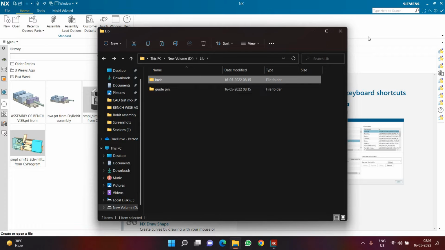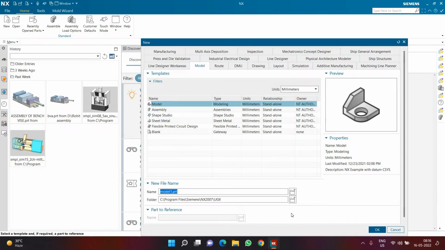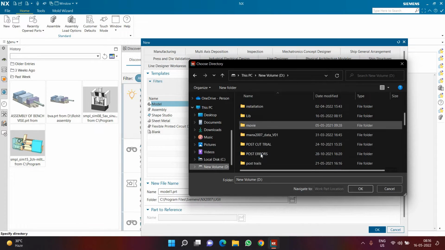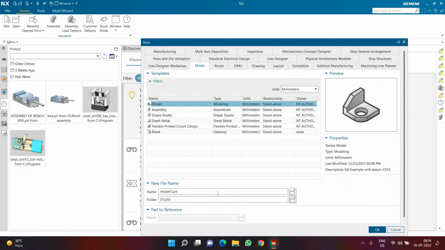So once the folders are ready, we are now going to use the NX part environment in order to create our reusable component. First of all, we need to create a new file. So here I'm clicking on new. I'm selecting model, and the location in which I want to save my file should be the same as the library location. So first of all, the process is creating library components. Let's say here I want to save my file inside the library folder itself, not inside a subfolder of bush or guide pin, just inside the library folder itself. And here I'm going to name it direct.